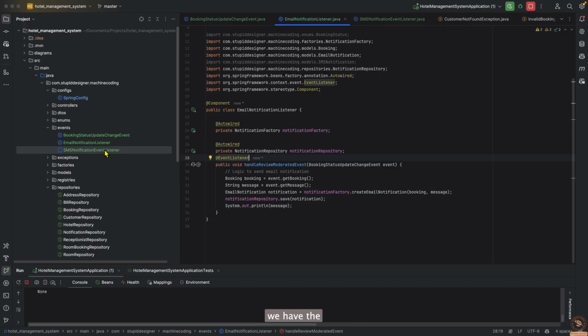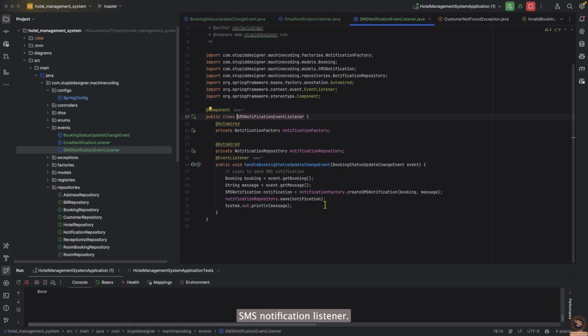In the same way, we have the SMS notification listener, and in the SMS notification listener we are doing the same thing. We annotate the method with the event listener, and then we get the booking and message. We create the SMS notification object, save it, and then print what message is triggered to the customer.